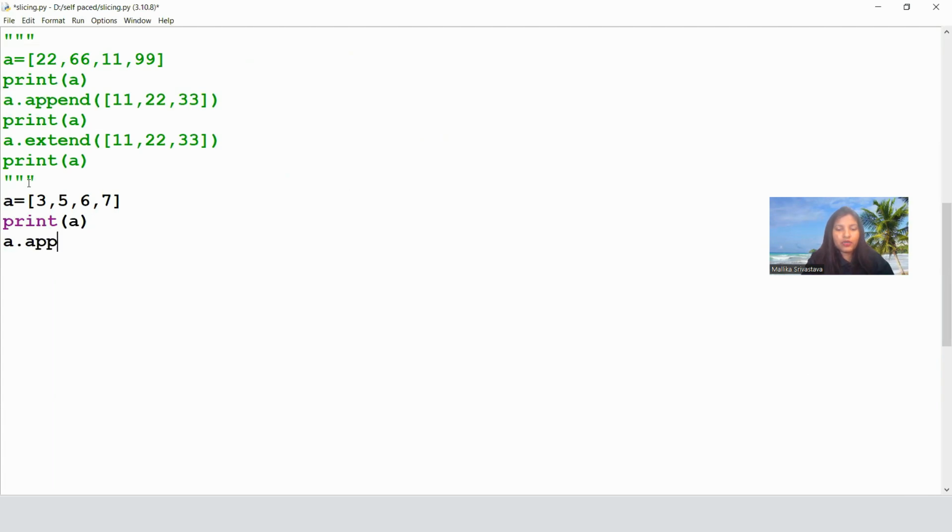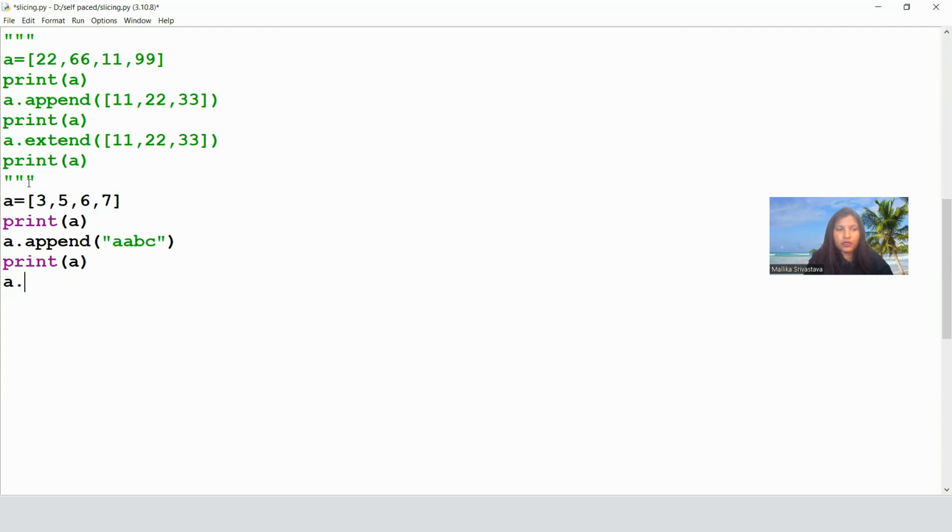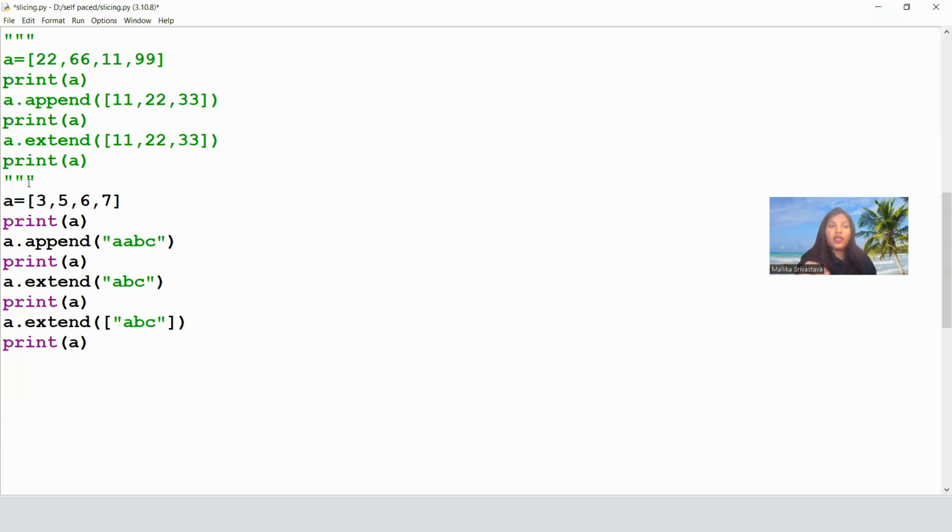If I'm doing a dot append "ABC", then I'm doing a dot extend "ABC", and then I want to do a dot extend ["ABC"]. Try to find the answer for this one, everyone. Please pause the video and step by step try to find what will be the output of this code.